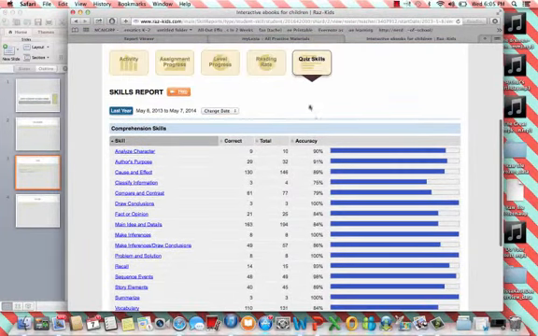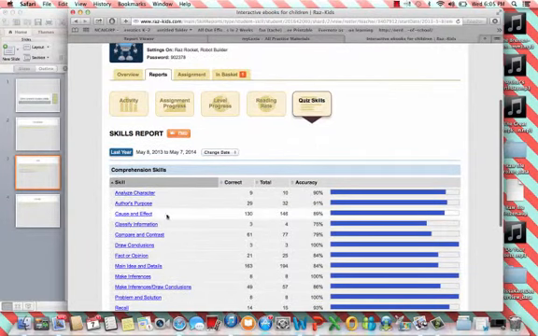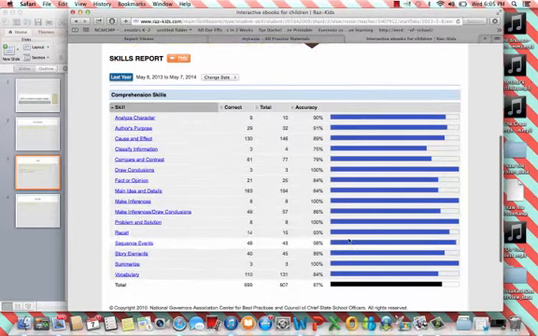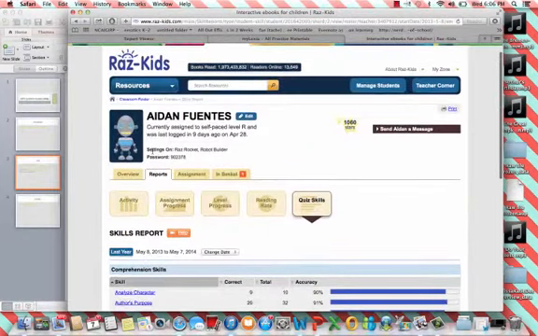This is probably something I would print if I were having a conference with a concerned parent. I can see here right off the top, the lowest bars are the skills that are, obviously, least successful. So classifying information, he's only 75% accurate on that. That would be a concern, something that I would want to pull extra practice for him on.